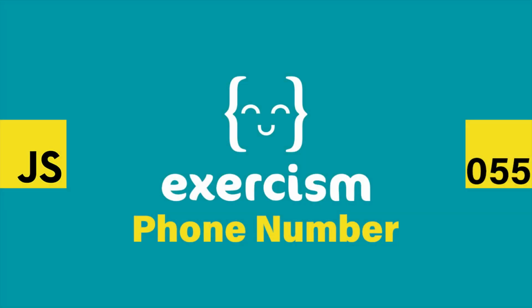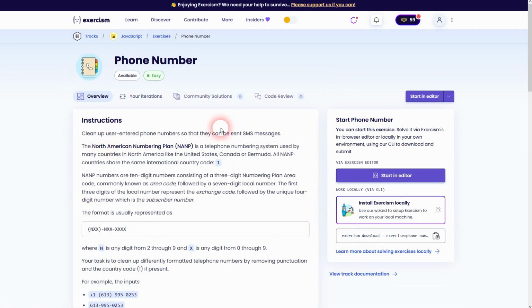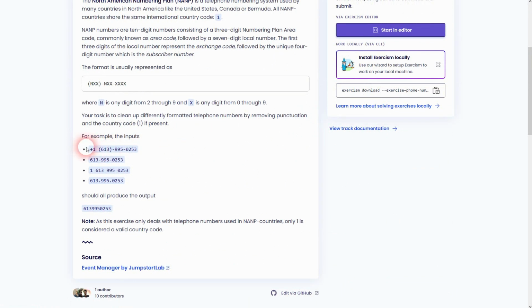And we're back to learning JavaScript on Exercism. Let me show you how I solved phone number. In simple terms, we'll get a number and we need to clean it up to have only the digits, and they also have to have a certain size. Let us go over this and I'll show you all of these tests as I solve them.